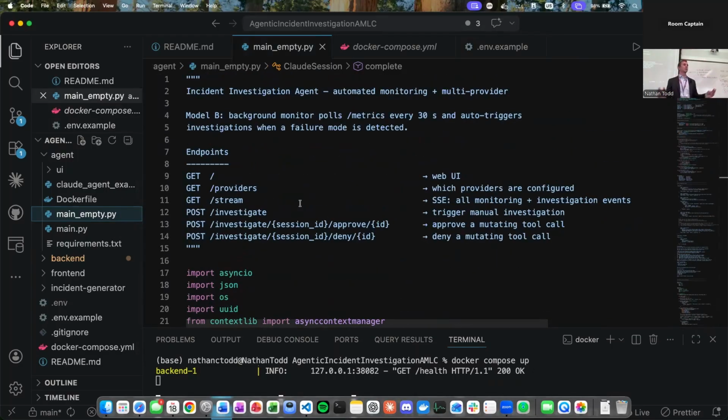Does everyone have this pulled up? Does everyone have this ready to go? I'm going to go ahead and just get started. If you get behind, yeah, go ahead.